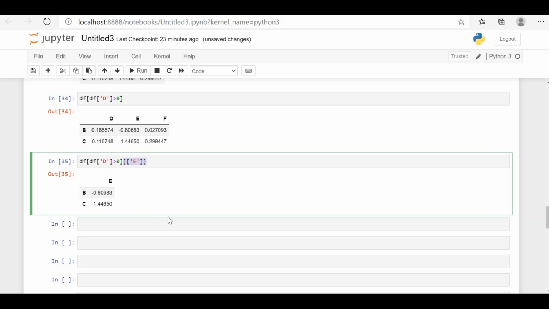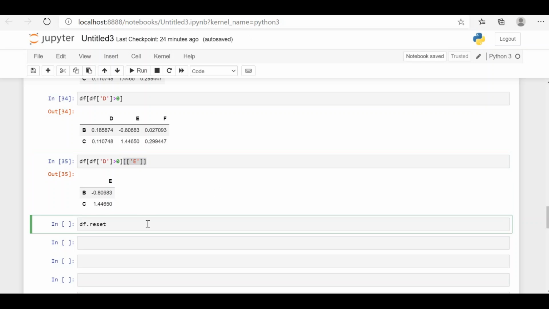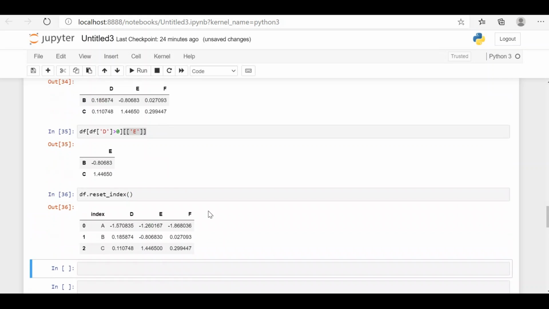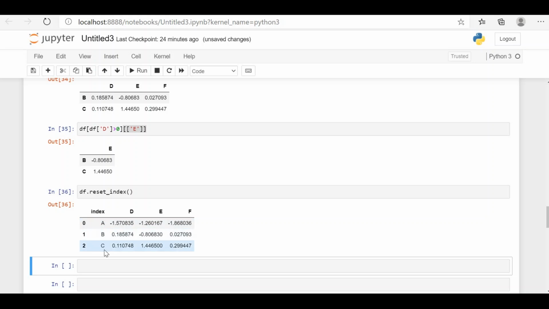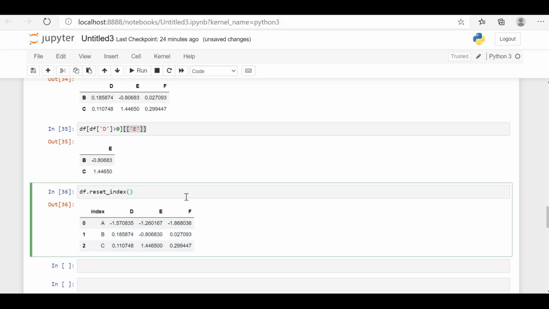Now moving forward, I want to use reset_index, which introduces a new column of indexes. Let's try executing this. Here we go. Besides A, B, C, we are getting another index as 0, 1, 2. Usually reset index is used in such cases.